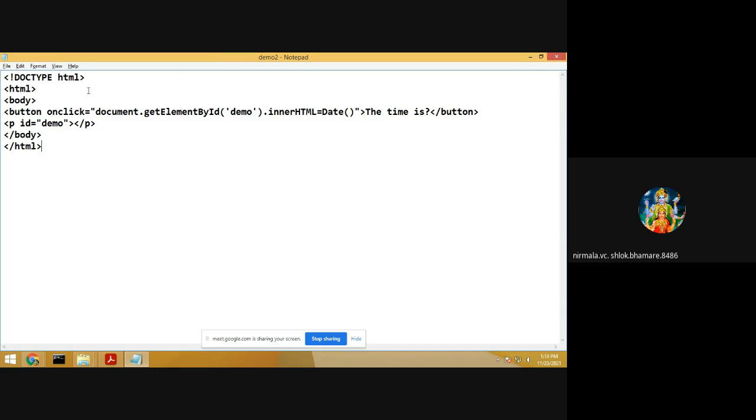Now, next program we will see. Now we are going to generate an event on clicking the button. So on click event of button, an action is going to be performed. So button onclick, document dot getElementById dot innerHTML is equal to Date. The time is. Now after clicking the button, the current date and time will display.